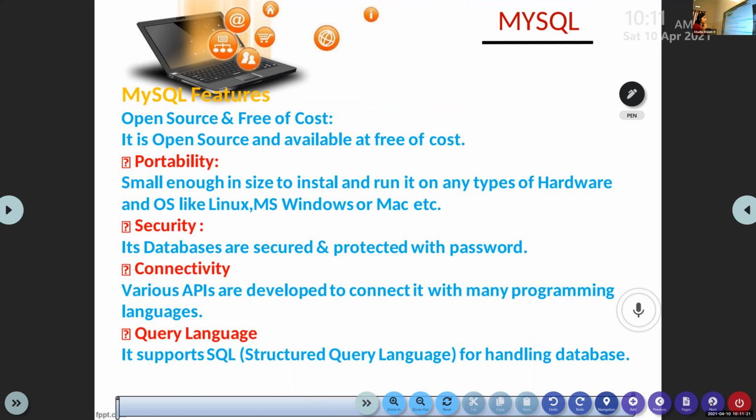Then what are the different MySQL features? Why do we use MySQL? Why are you studying MySQL? Why are you not studying Microsoft SQL Server? Why are you not studying Oracle? Because this is very simple. This is free. It's portable. It will work in all the operating systems.